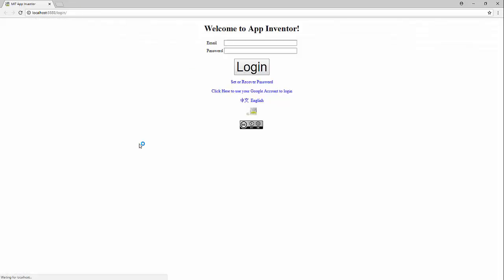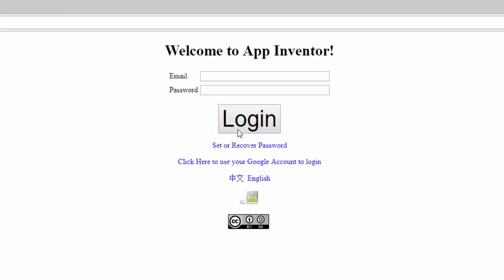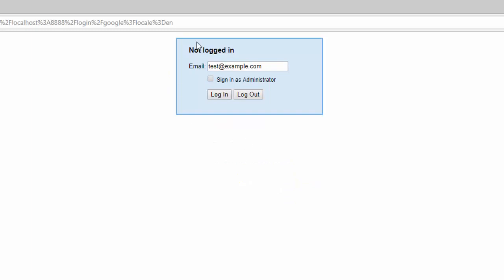So this is what will happen, right guys? Welcome to App Inventor. Email, and then the password, and then we have the login here. Set or recover password. Click here to use your Google account to log in, and then the language is here, English. And then we have the App Inventor logo here, and they are sponsored and other stuff. So let's click here to use your Google account to log in. Now you see that it says not logged in, your email.